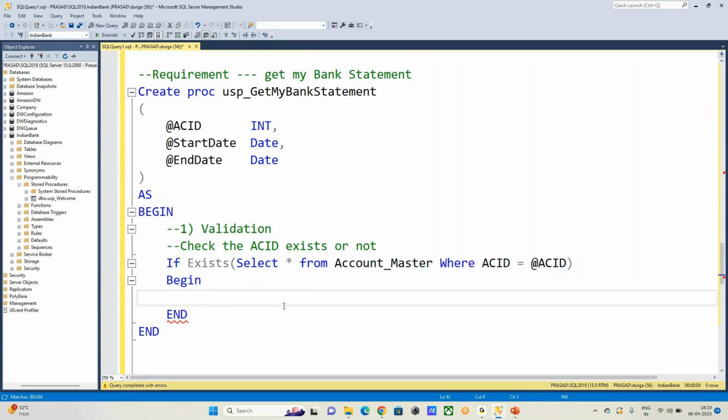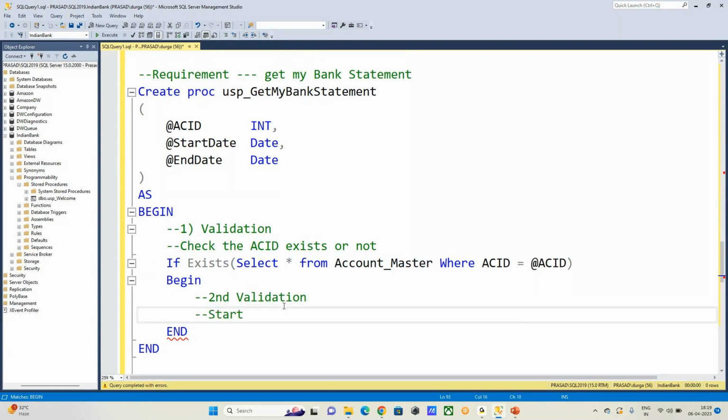So what is the second validation? One more very important thing. The start date must be lesser than the end date. Remember this. Whatever start date value you are passing, whatever start date you are selecting, that is lesser than the end date.